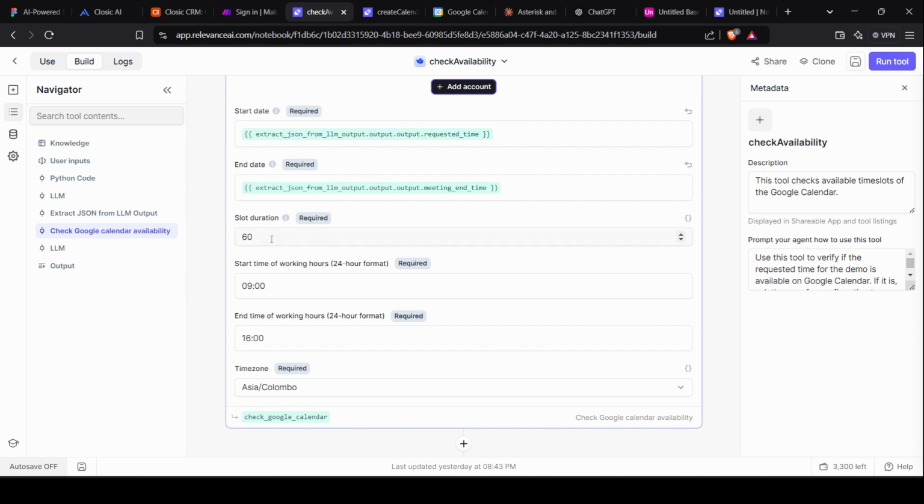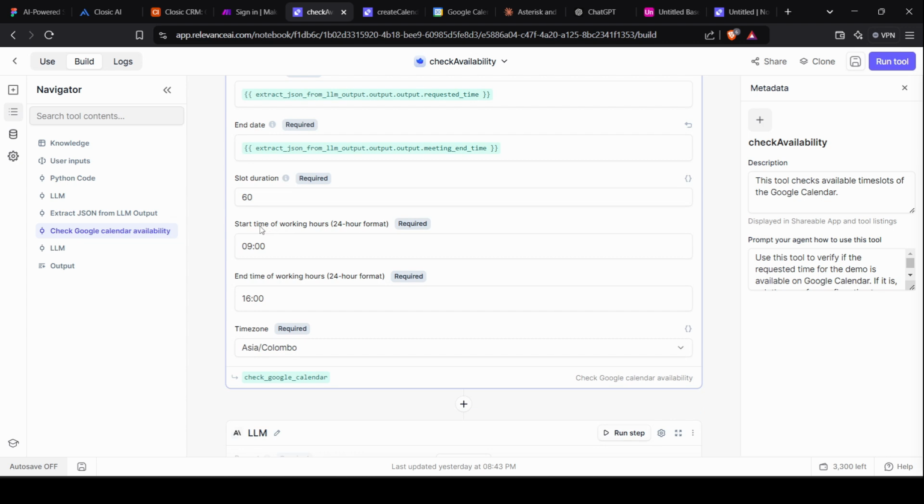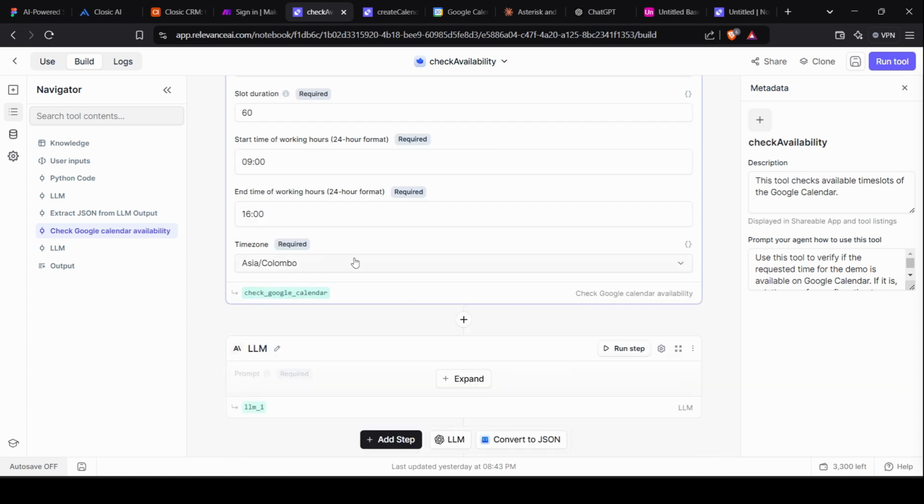And then the slot duration is 60, it's 60 minutes, and these are the start time of working hours in 24-hour format. You can use them according to your requirements, and this is the time zone. You need to select your time zone.